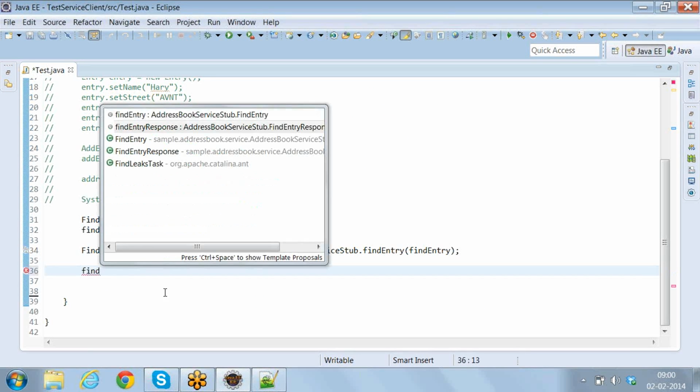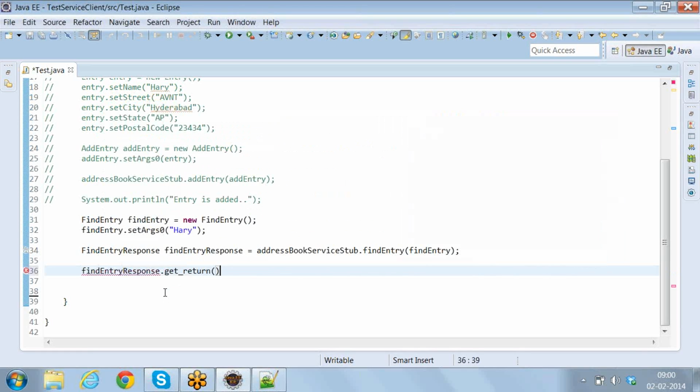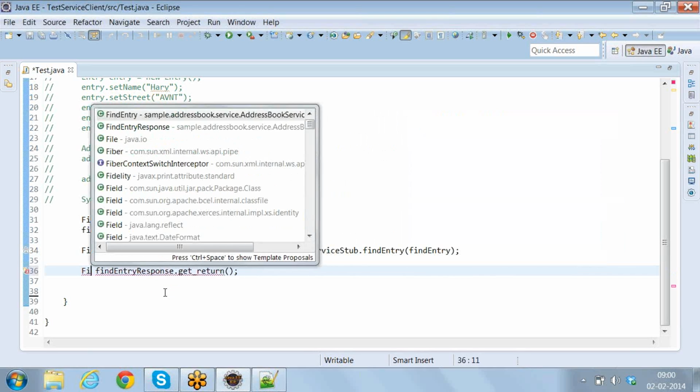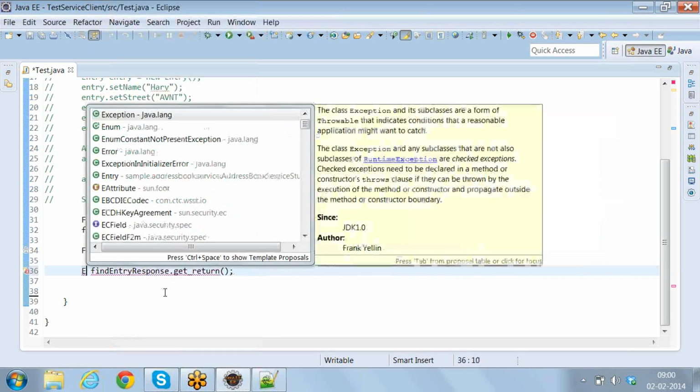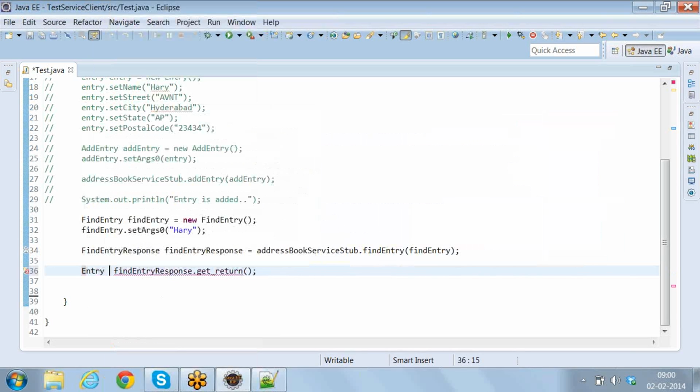We try to do this. Find entry dot get return. It returns what? The entry object. It returns entry object. Yeah. That's it.